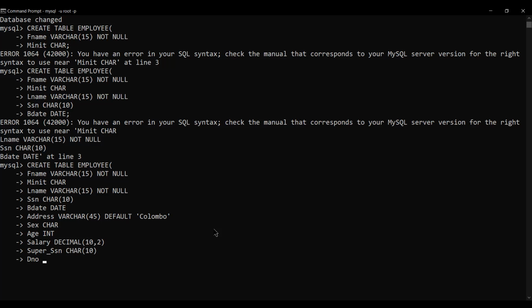When typing, you must type it. DNO should be what? It should be int. It cannot be null, it must be there. DNO should be there.